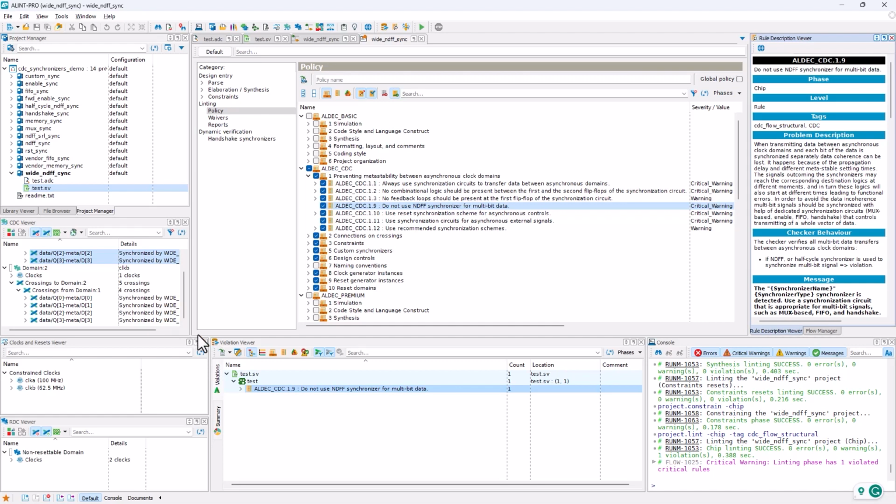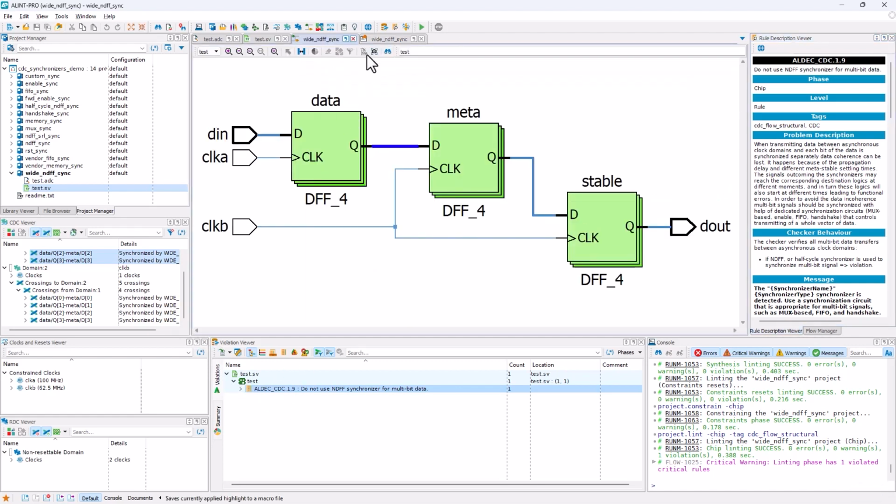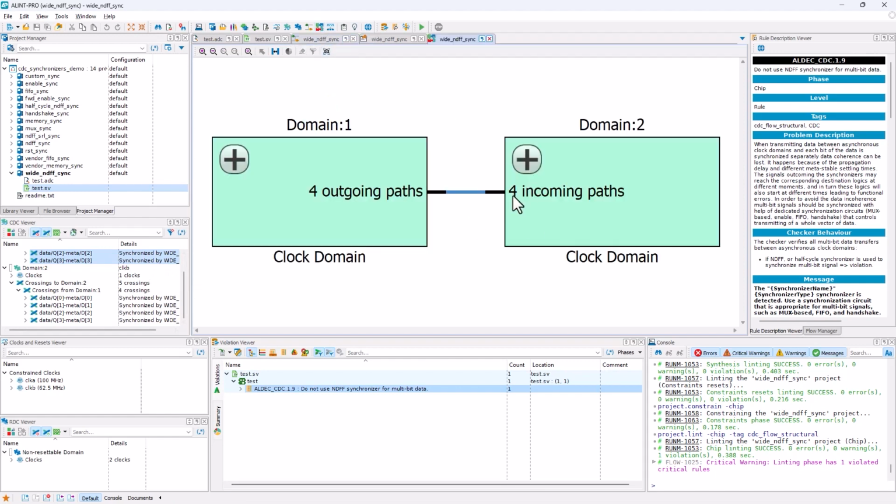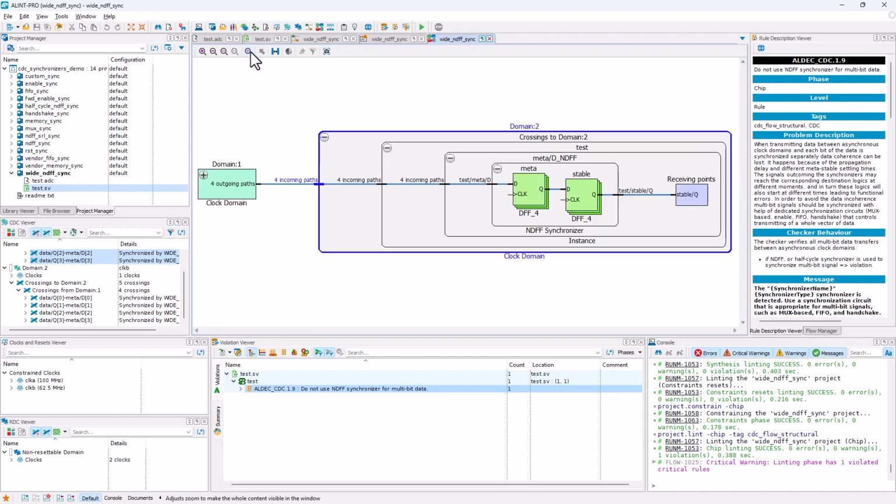So, in this case, we see that we have a violation for this type of wide ND flip-flop synchronizer, but it is indeed recognized, and we can verify that both by looking at the CDC viewer, but also looking at the CDC schematic window. So again, we can open up domain 2, and we can expand the view, and then we can go ahead and take a look at exactly what we see inside of here. And I'll go ahead and expand domain 1 because why not?